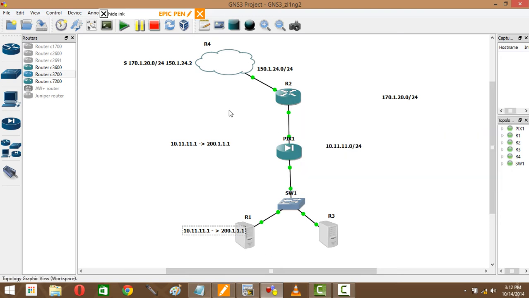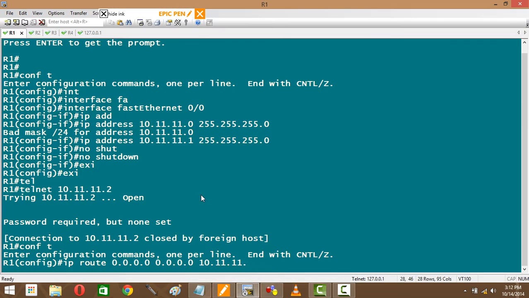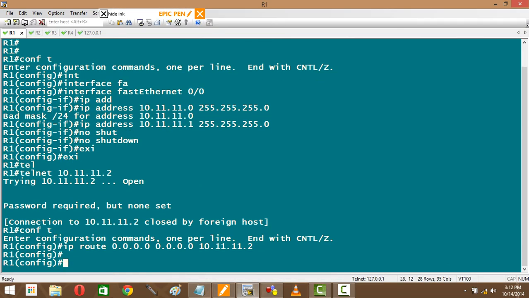It will always be R2. Remember, this is a bump in the wire. Only a bump in the wire. So the default route will point towards R2. It will always go through the transparent firewall. Let's do that. 10.11.11.2.